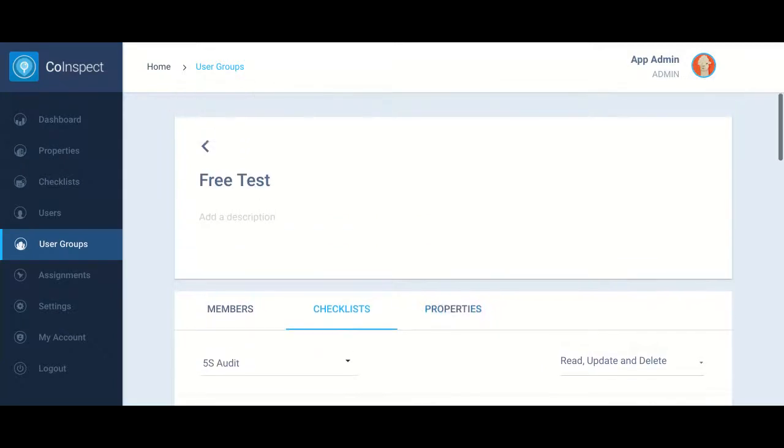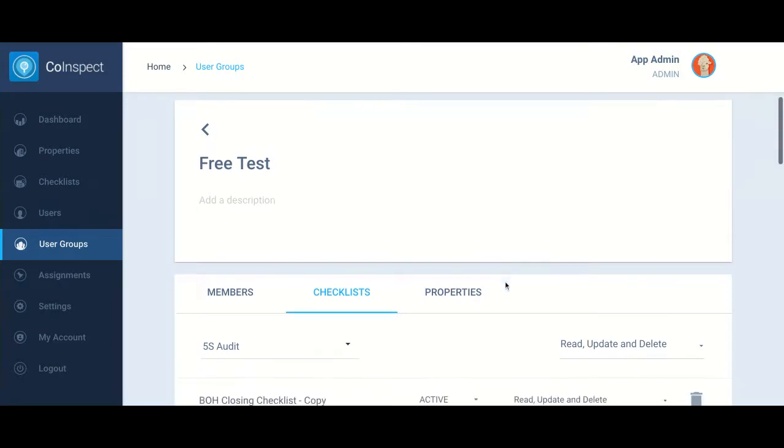Anytime an update is made to the user group, all of the team members will need to sync by using the cloud icon on the app or log out and log back in order for these changes to take place.